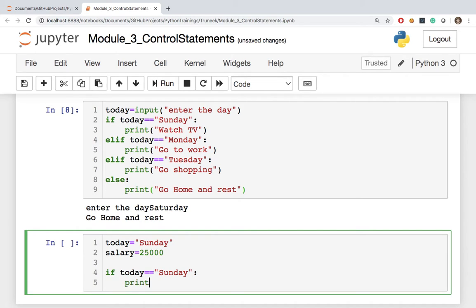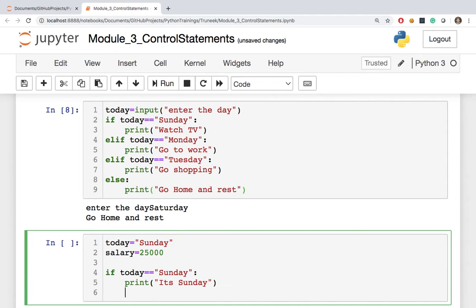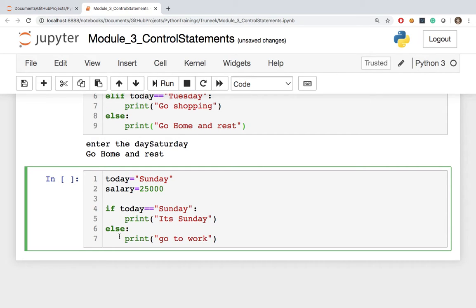we wanted to print it's Sunday. If it is not, then else go home and watch TV or go to work. So this is your normal if else loop. If today is Sunday, it's Sunday, else go to work.